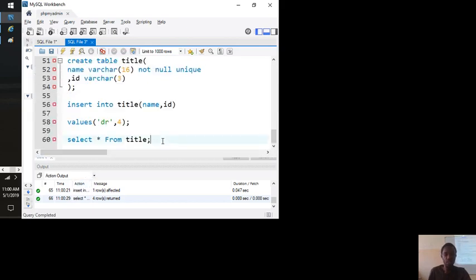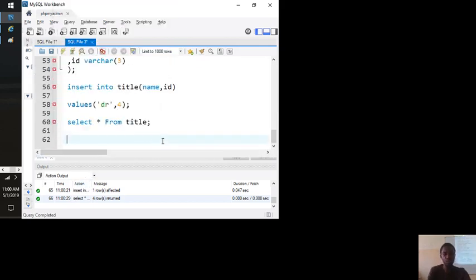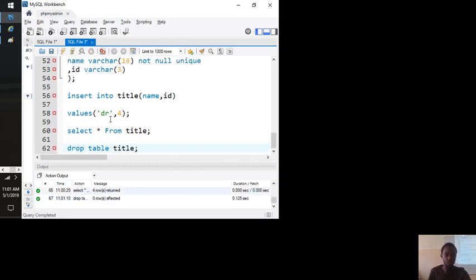So what we are going to do is, let's drop the table. Alter table my profile, drop title, and then drop table title. It should work straight away this way. So the table is gone.